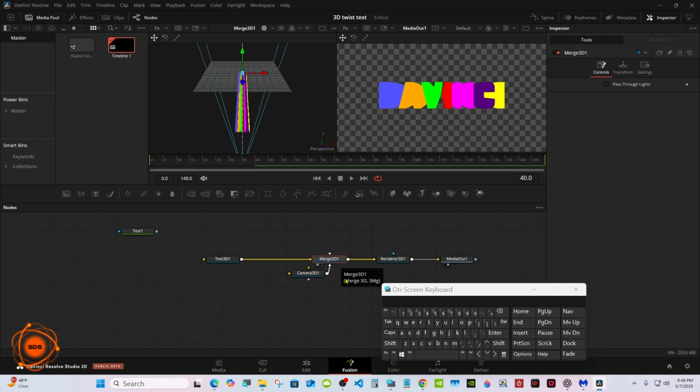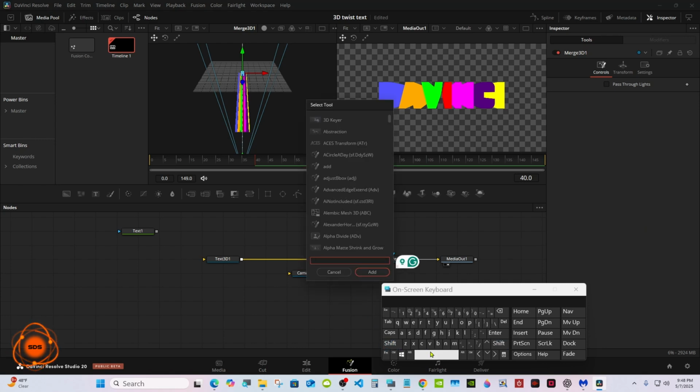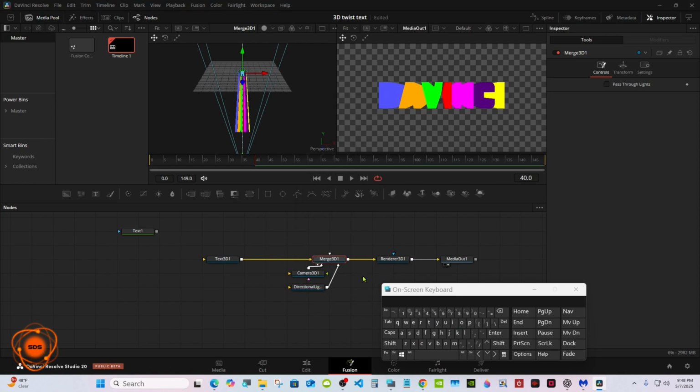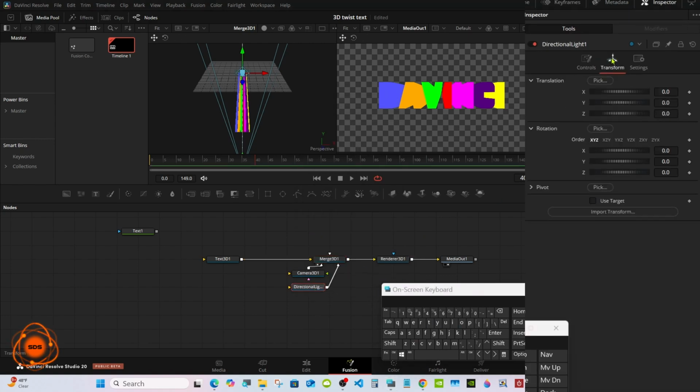And select the merge, shift space, and directional light. And select it. Go to transform, select use target, take the Z axis, rotate it to the right, and the light will come back. You'll see it in viewer 1. Just take it back somewhere around the camera.